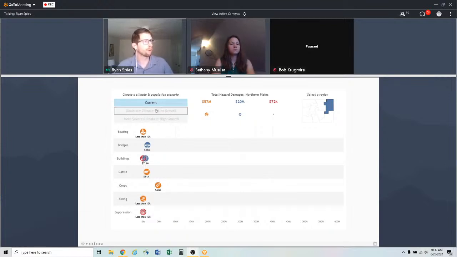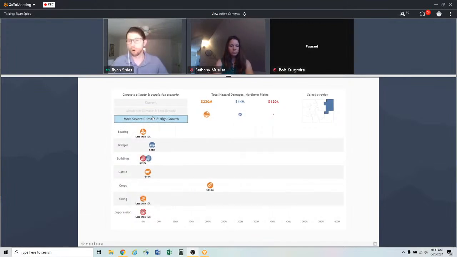And as I turn on these different, basically the low end and the high end future, you can see these different icons move from left to right. And this is really trying to give you a sense of how those damages are expected to grow, to increase in the future based on the climate and population scenarios that we've already touched base on. So up to $160 million just under the moderate climate and low growth scenario. And then if we go up to the high end scenario here, so a more severe climate and the high population growth, we're looking at right around $210 million in damage for just the crop sector in this region.